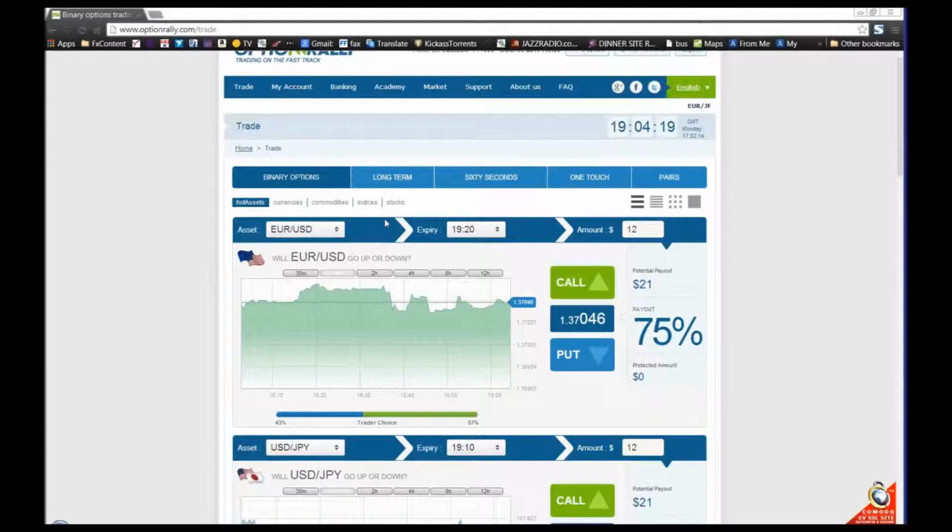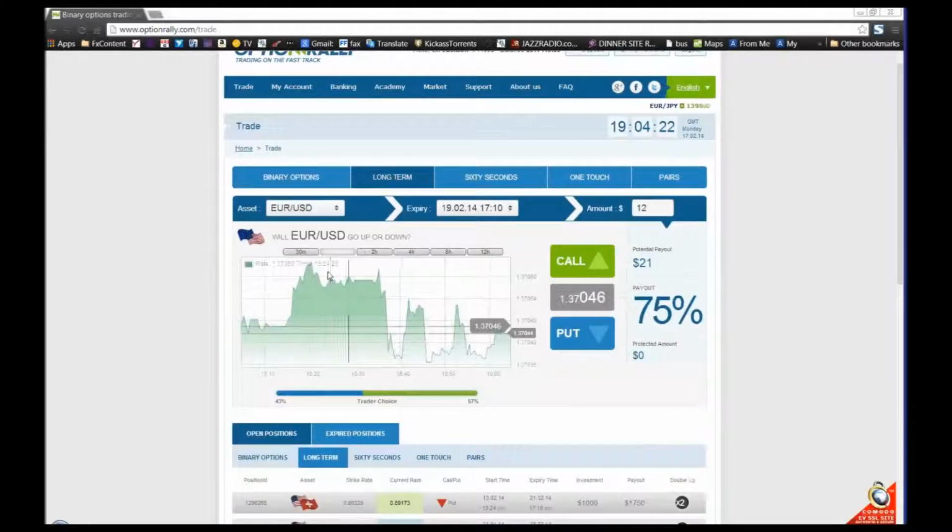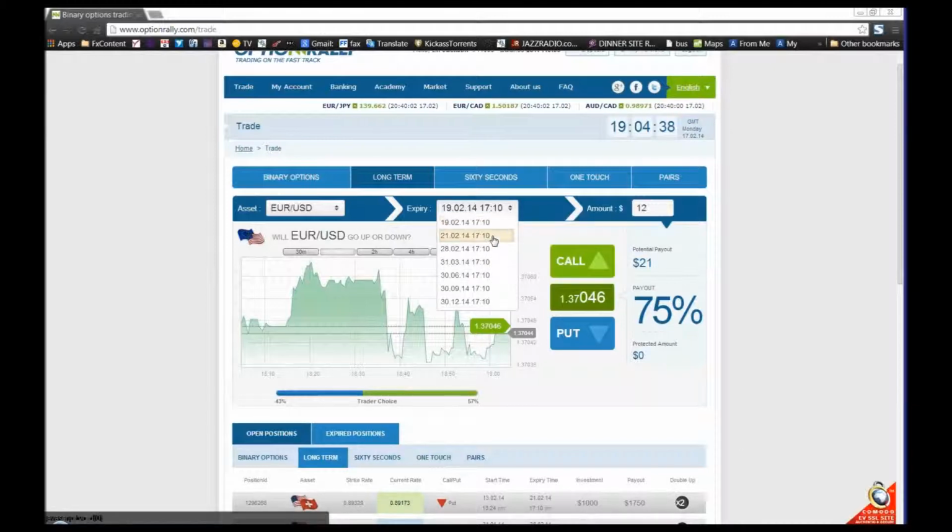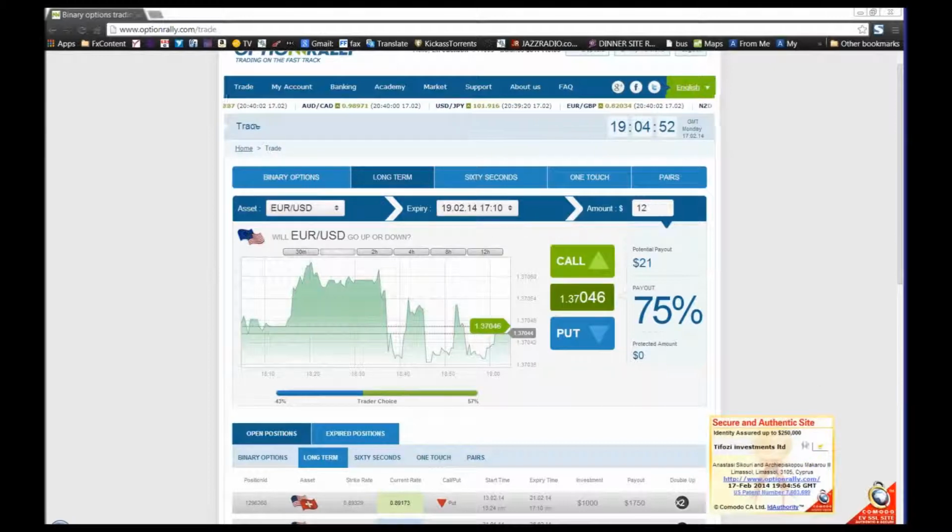Okay. After that, you have long-term trades. So if we bring up the long-term euro US dollar, we see it's the same thing. We see the same layout, but now we see the default expiration, which is the closest expiration, is February the 19th at 5:10 in the evening. That is the end of the week trade. Then we have the trade that ends on the 21st. I'm sorry, the end of the 19th is 2 days from now, I believe. Today is the 17th. Yeah, so that's 2 days from now.